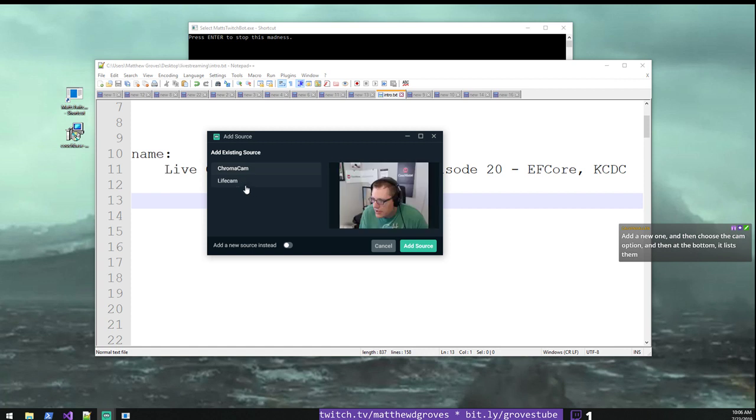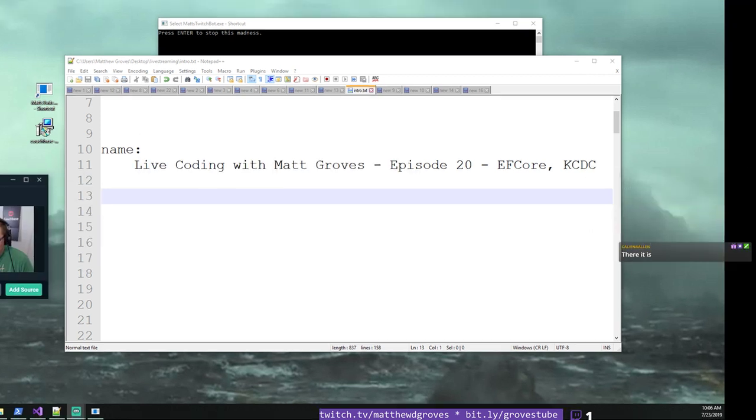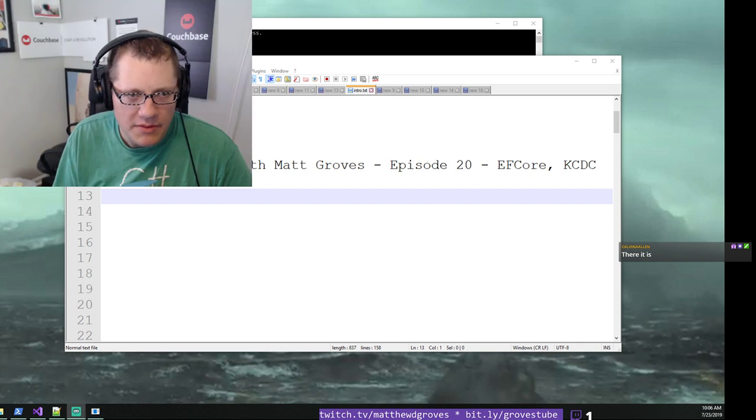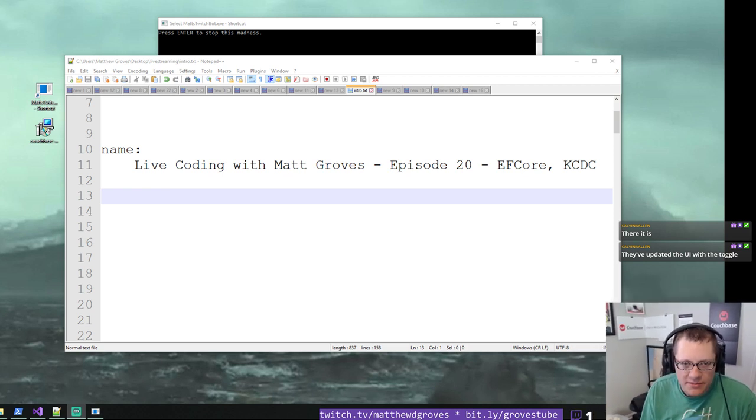Oh, hey, look at that. Live cam. Why is it called live cam? I mean, that's better than nothing, I guess. But I'm confused why it's called live cam. Okay, there we go. They've updated the UI with the toggle. Yeah, I noticed there was an update today. Well, there I am. Hopefully you can see me on the screen now.